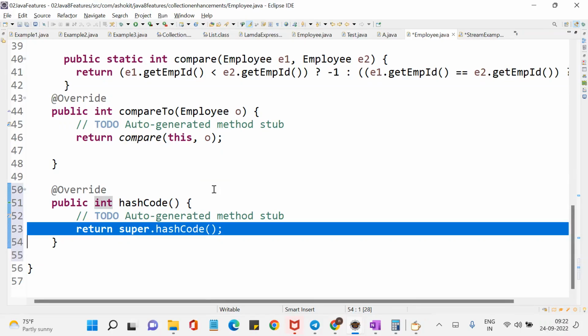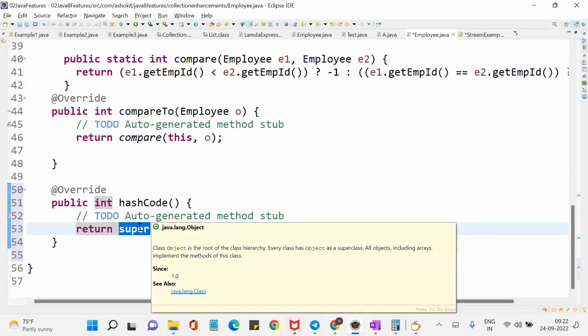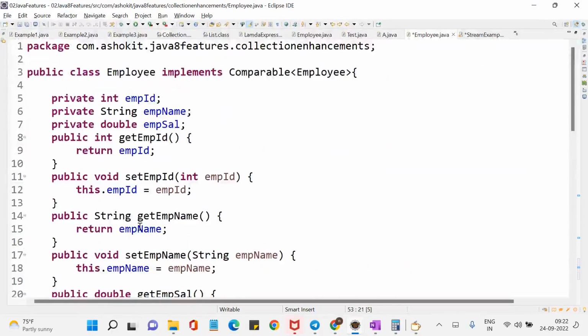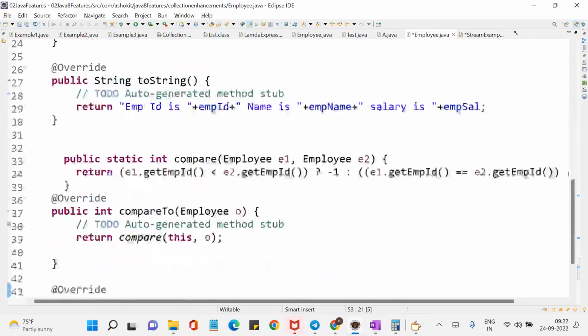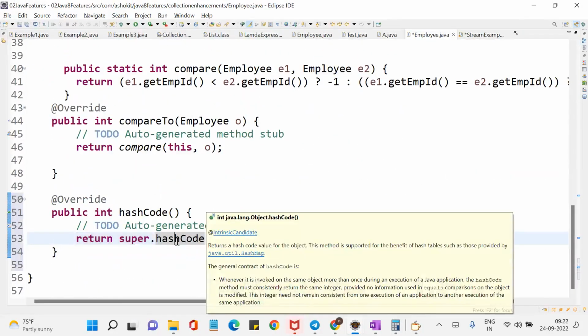Object class. Why will it go for the hash map? See, what is the parent? Super means it will call the parent. For this class, what is the parent class? Object class. Obviously, the object class hashCode method will execute. Why did I ask the question of hash map? Because hash map internally uses the hashCode and equals methods.